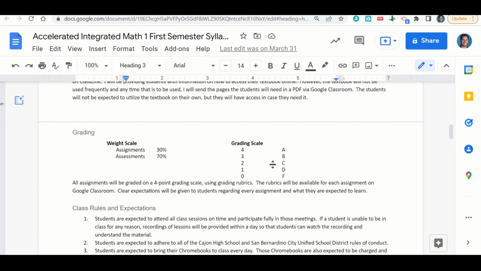For your overall grade, you may end up with something like a 3.3. Well, that's a B because you didn't quite reach the 4 yet. If you had a 2.6, that would be a C because you haven't reached the 3 yet. Everything will be graded on a rubric, so you'll know exactly what you need to do to get each of these scores on each of your assignments. And then your overall grade will be on this grading scale as well.